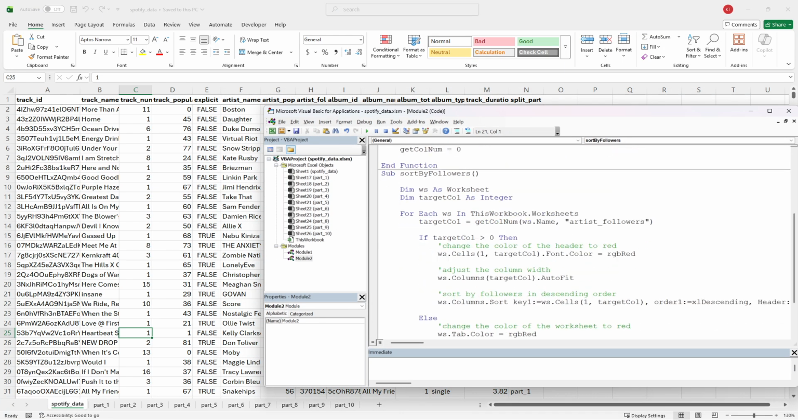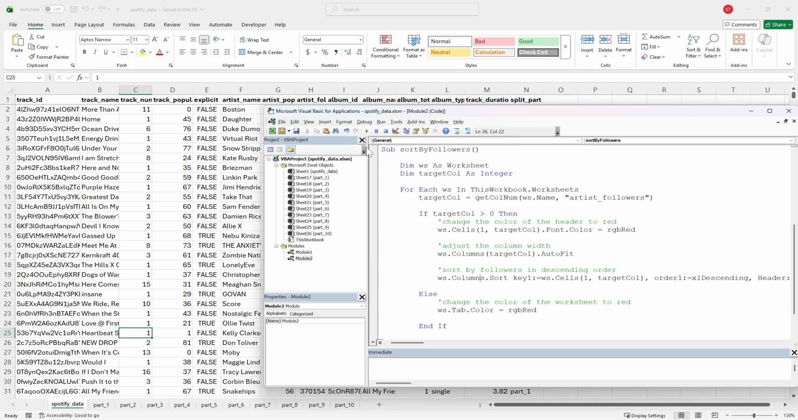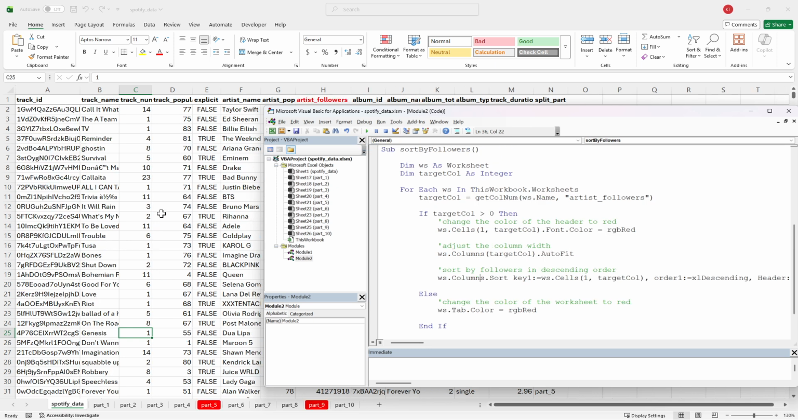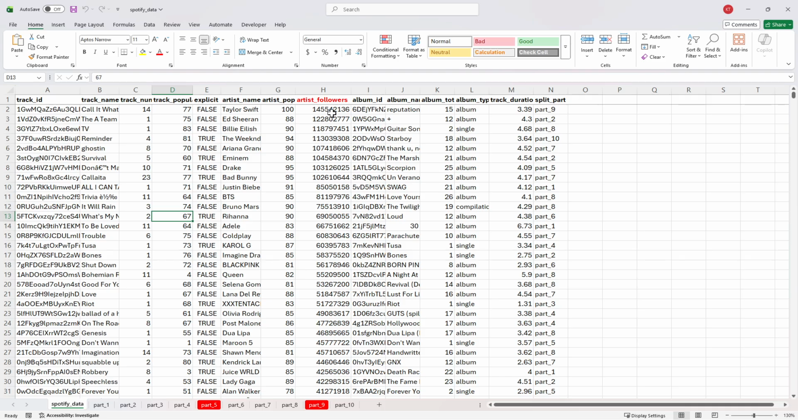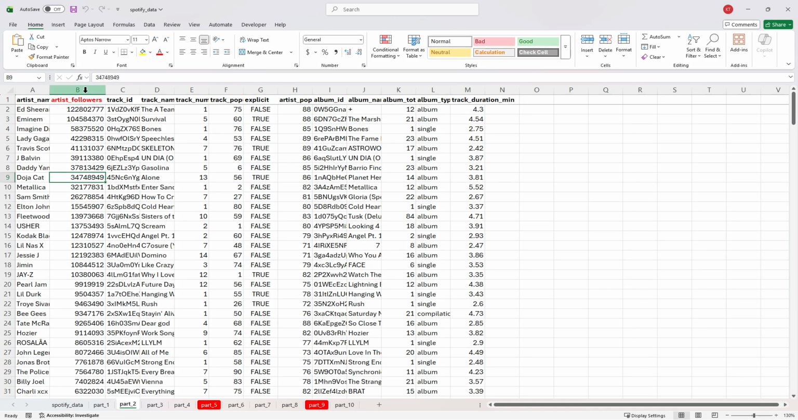I will click run here and let's see what's going to happen. Okay, so here in the Spotify data worksheet, it seems that we have the artist followers column. The column width has been adjusted properly. The font of the header cell has been changed to red, and the data is sorted. And the same is, I believe, here. This is in column B, so it still works.